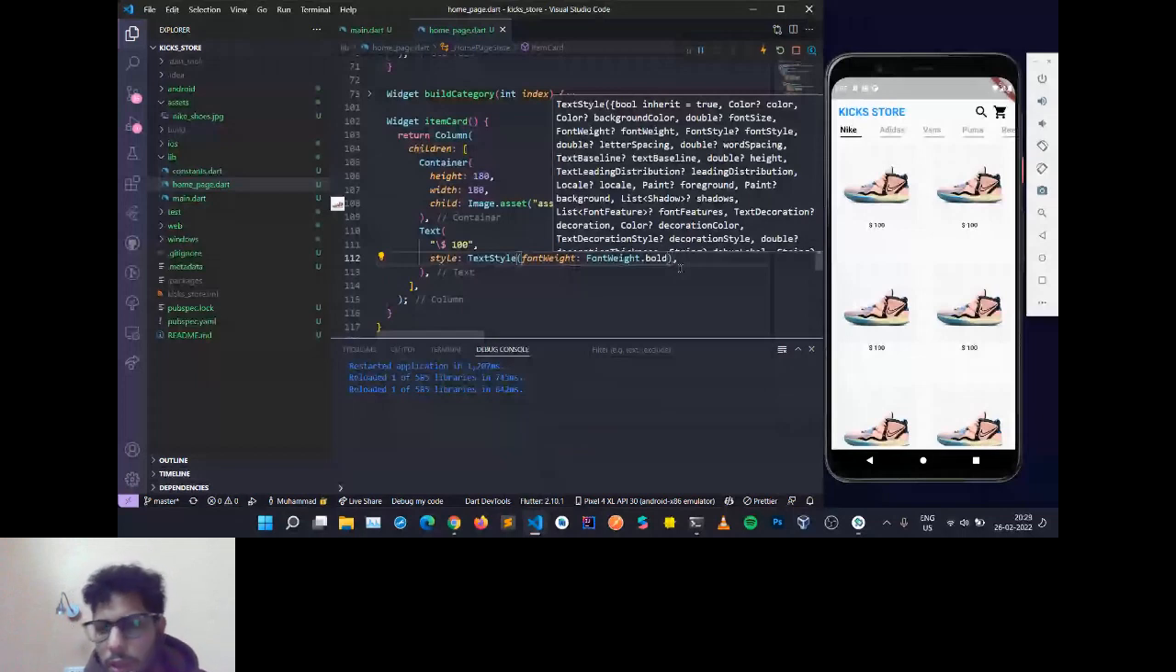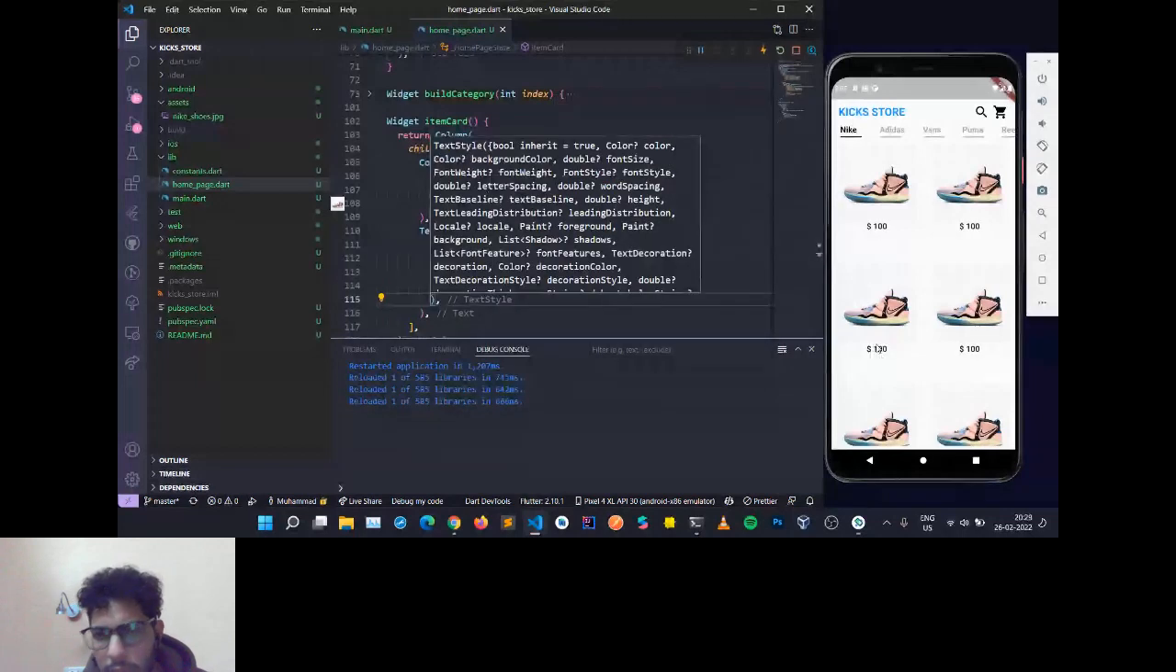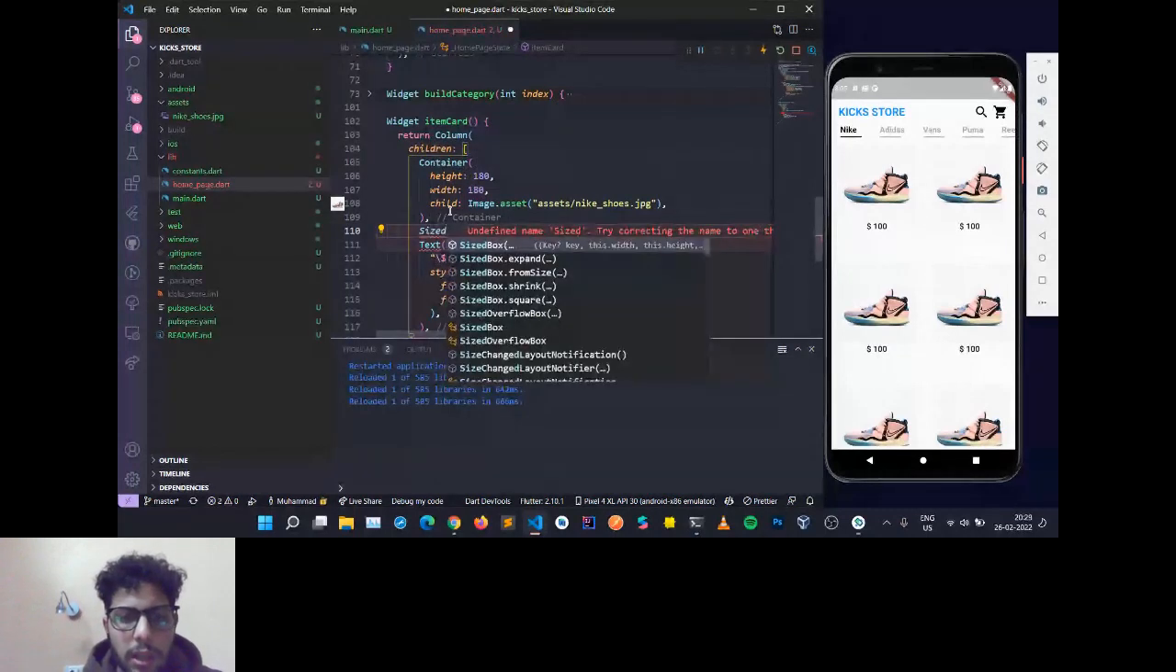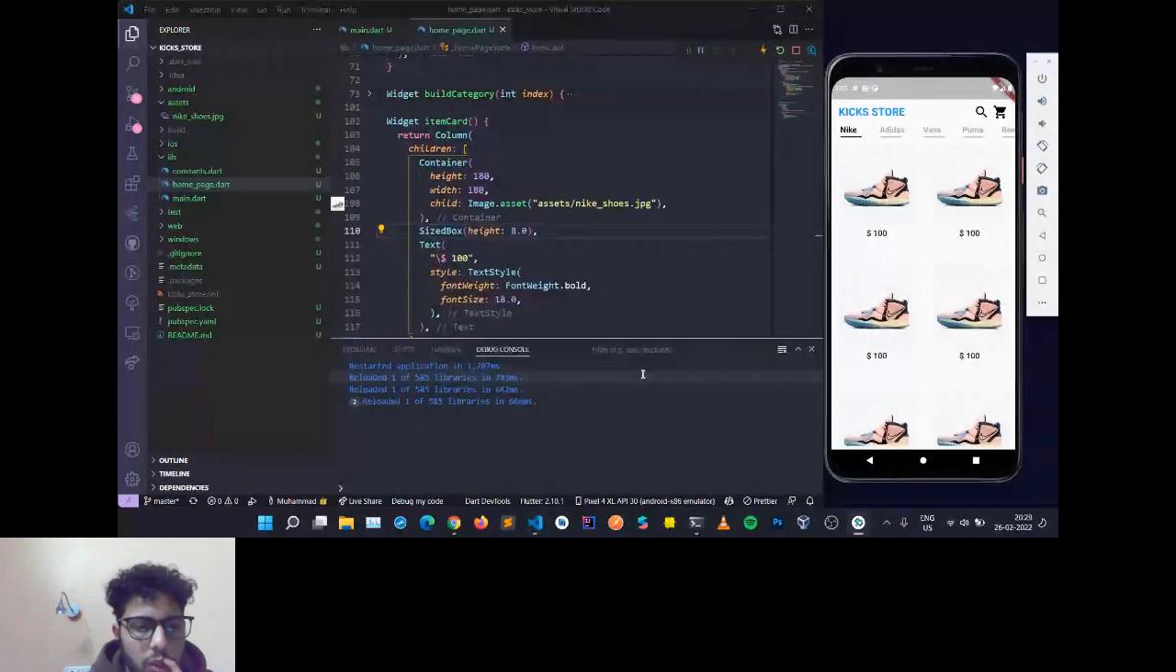Yeah, it looks good. Again, I want some spacing, so I can use a SizedBox here, and the height. Let me give a height of 8 pixels and then save. Now it looks a bit better. You can see all the sneakers and their price. Now I think there is some space left.